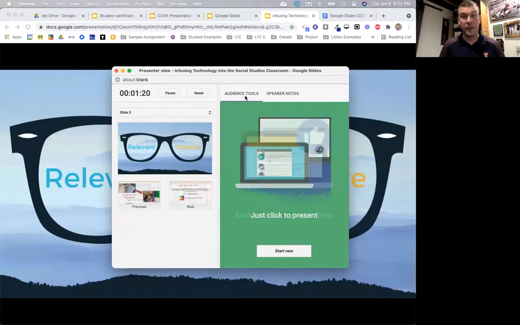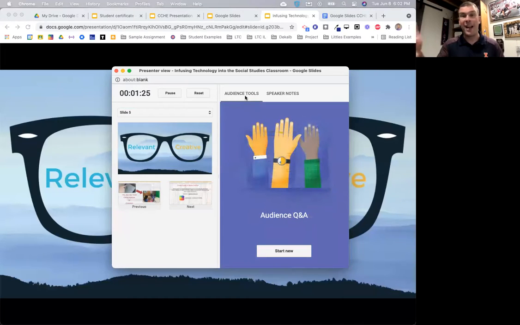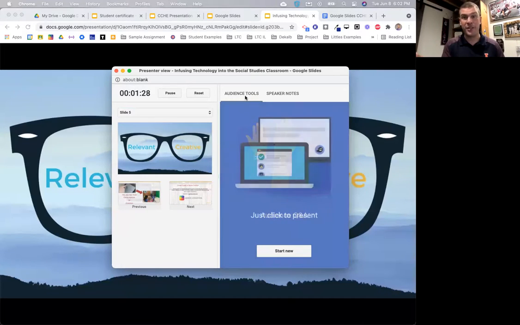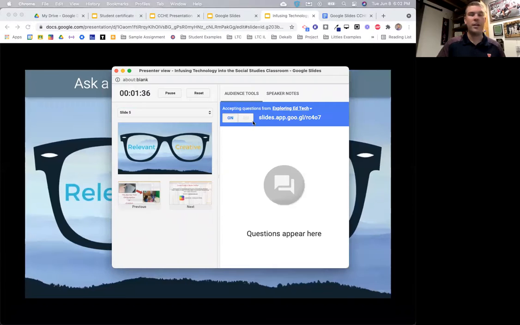This is the really cool thing that Google does though. If you're presenting to a group and you want to have Q&A and you don't have access to a Zoom chat where people can drop questions in, you can go to audience tools and start a new Q&A in here. Now the key is, if you're in an education account, it will default to only accept questions from your domain. So you want to check that off and make it be anyone if you're going to be sharing this at a conference or with other people. If it's just students in higher ed, then it's fine. But if it's with other people, make sure you set it to anyone.